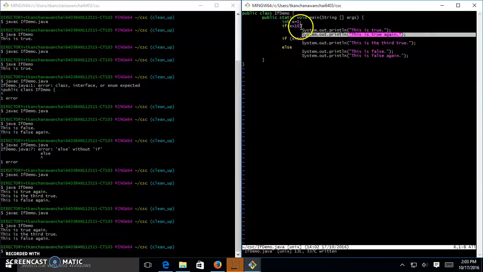So it's actually, like I said, when there's no curly braces, it only evaluates the next statement, either true or false, and then it's going to look at the rest. It's the same thing as another statement, not part of the if-else statements. That's why I said this is true again. And then it's going to evaluate x less than 10, which is true. That's why I can say this is the third true, right?